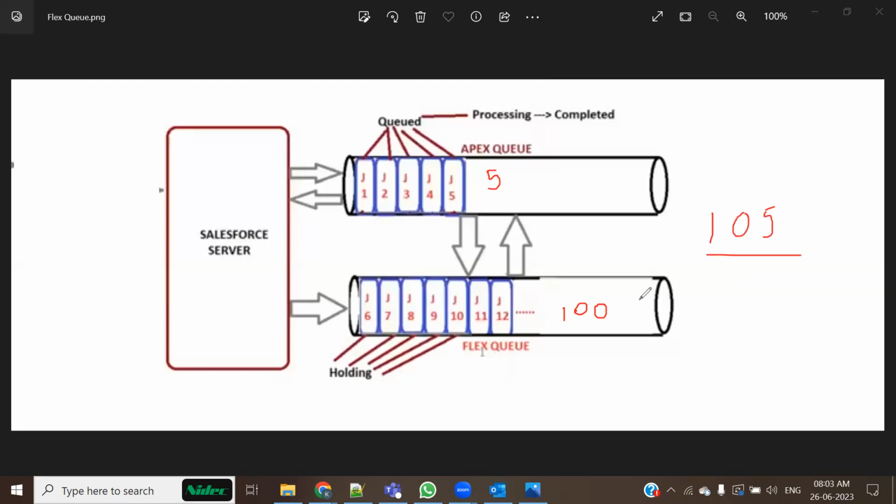See, after Spring 19, we also have flex queues. Flex queues are capable of storing 100, whereas your conventional Apex queue can store only 5 jobs. So technically, if you combine the capacities of both of them, then you could actually have 105 pending jobs, 105 asynchronous jobs inside the queue. That's how I handled this question.